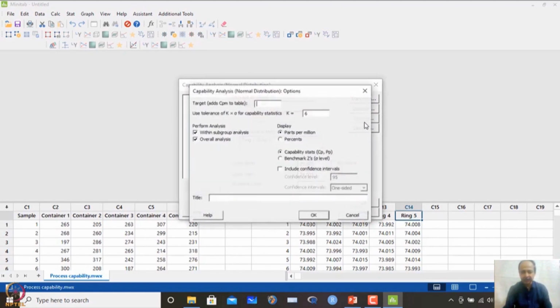Over here in options, the target, let us say we assume 74 is the target, and we are doing within group analysis. Overall analysis we are not considering over here. Then I want to see the capability Cp values and parts per million also. Other than that we do not understand anything more at this current time point. So, we will just click OK. The K value is taken as 6 because 6 standard deviations is in the formulation, so this we do not change.